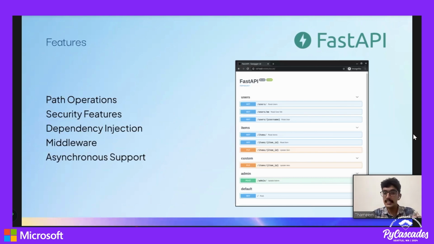The next one is path operations. FastAPI provides granular control over how your API interacts with different paths. So we may have admin, we may have user, we may have dashboard, or like that. It defines various path operations like get, post, put, and delete, allowing specific actions on your API resources. This fine-grained approach ensures your API caters to multiple use cases.